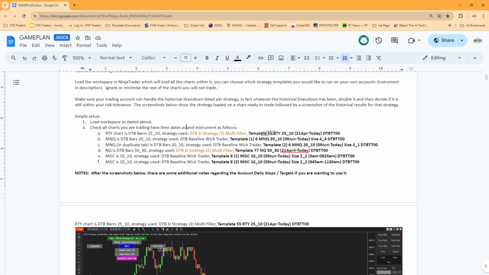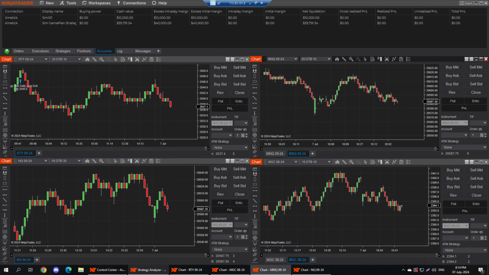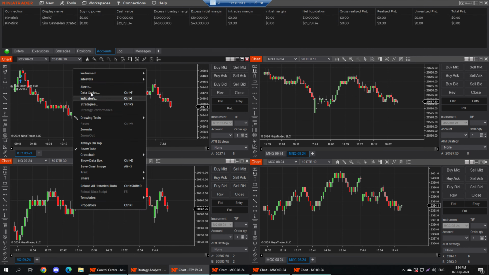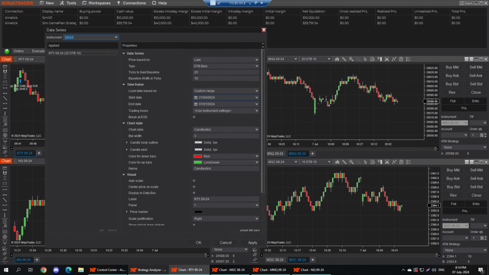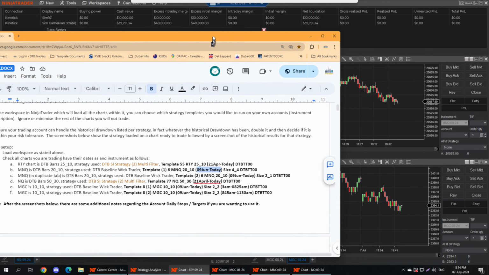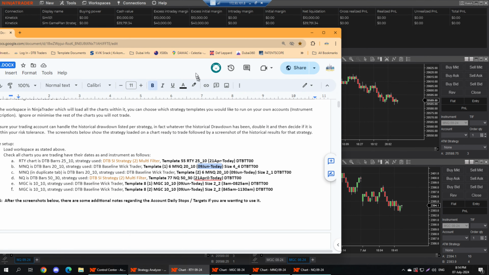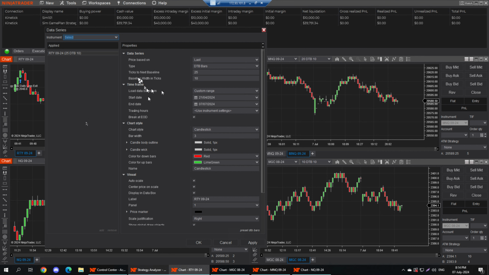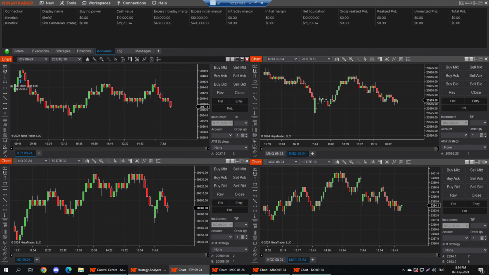The dates that you are seeing in here are the dates that we are loading into the data series of that chart. Automatically, because I've set that up, if I go to data series now, you will see the same date in there as is written on the game plan, 21 April up until today. That's why this workspace is so important, because it actually has all the dates and everything filled. So that's all done.